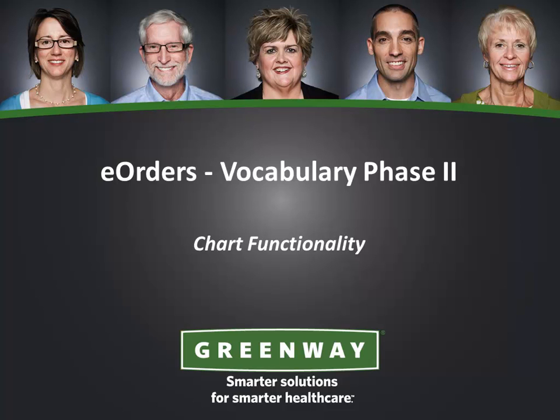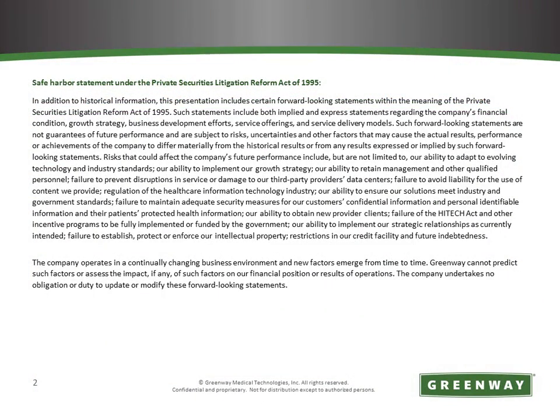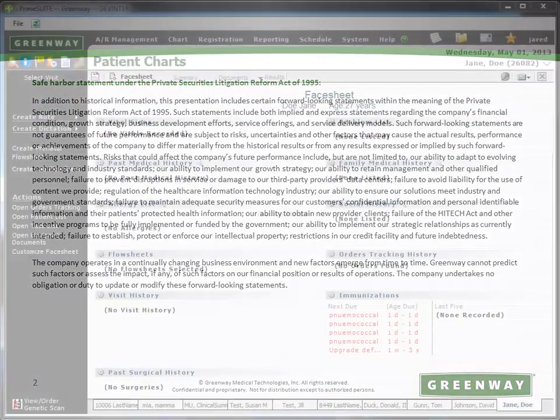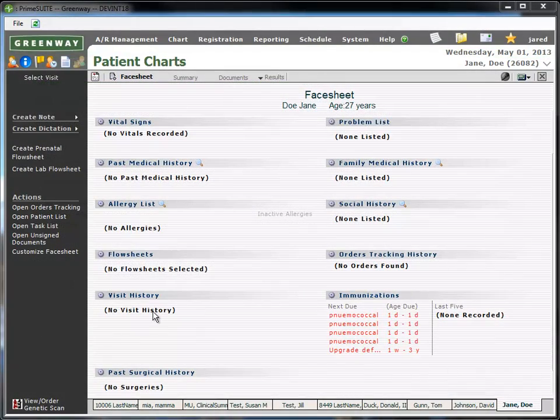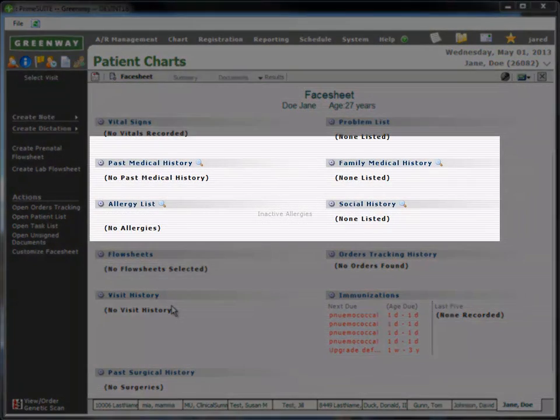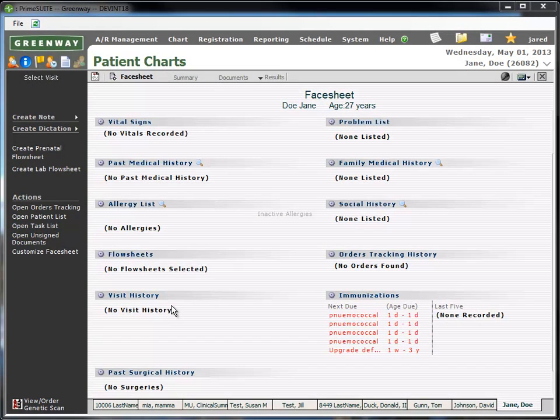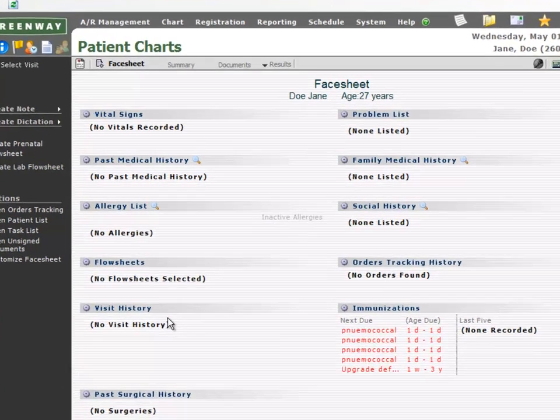In this video, we'll explore the functionality located in the chart that's associated with the eOrders Vocabulary Phase 2 project. The Face Sheets section features a quick search icon next to certain history sections that makes it easier to add items to a patient's history.